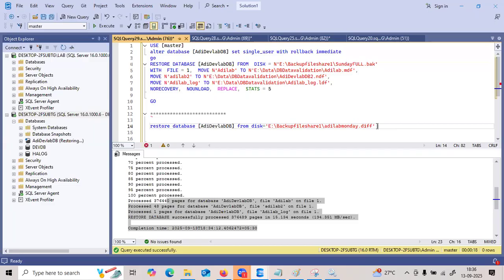RESTORE DATABASE name FROM DISK equal to path. Here there's no need for MOVE commands. Why? Because the files are already moved. So no need to go for the MOVE command. Just give the backup path.